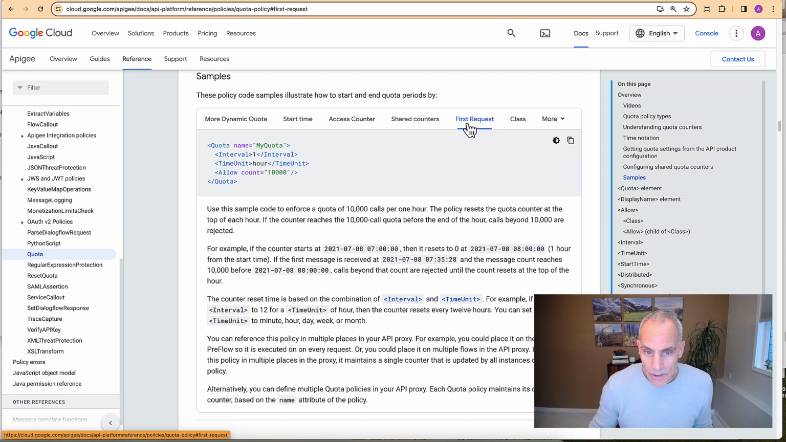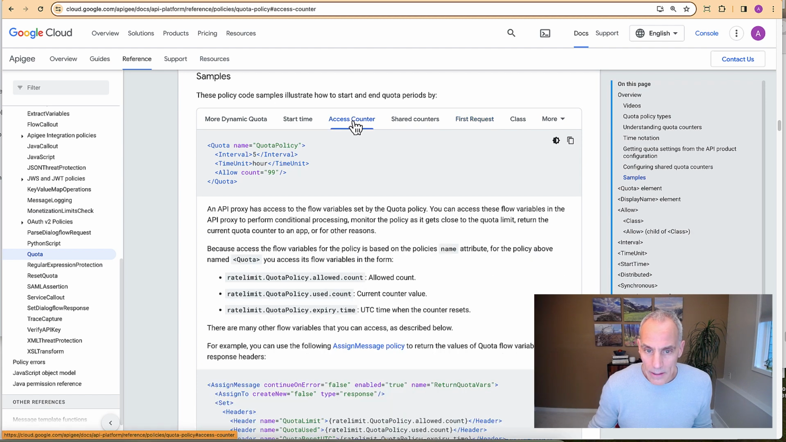You can also have a quota policy that starts with the first request that it receives. So this one is configured to allow 1,000 requests in 1 hour. Counting begins when the first request is received. And lots of other options too.